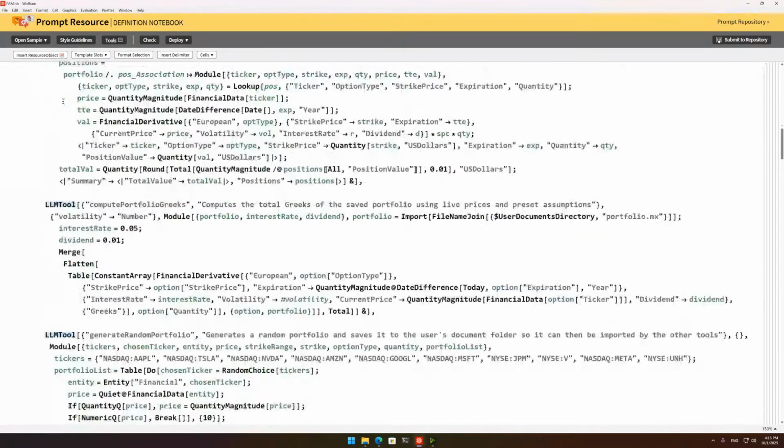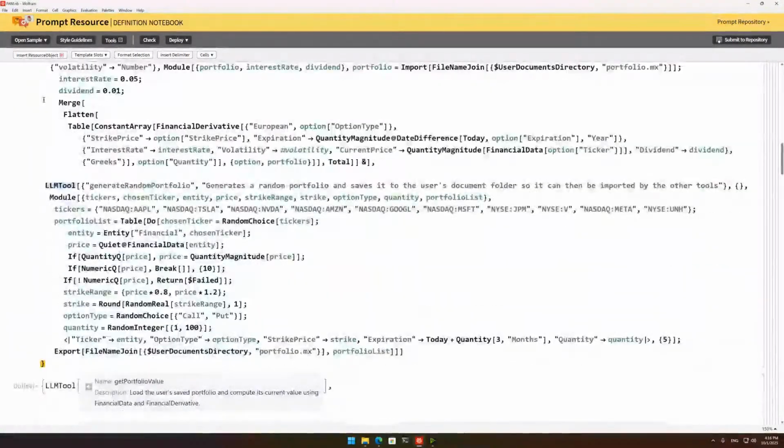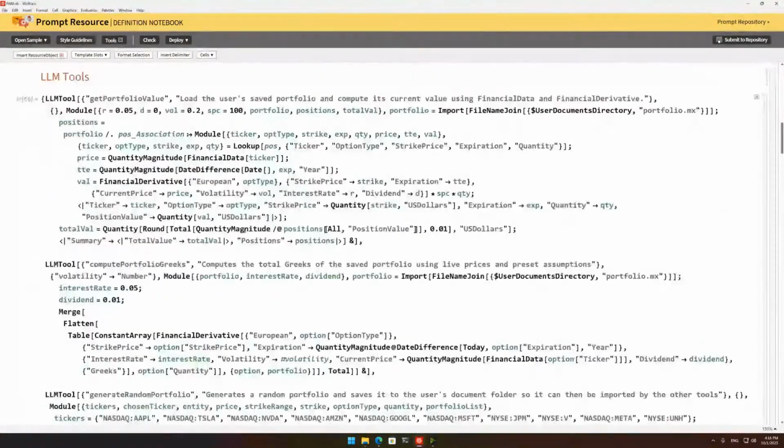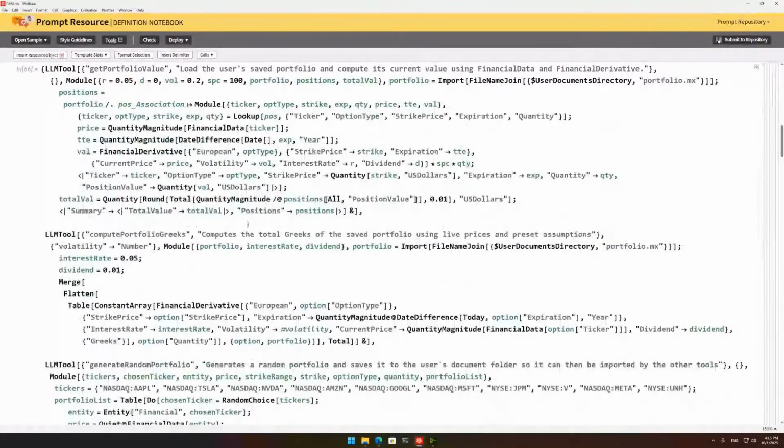So here, the first thing to say is we have how many? One, two, three. We have three different LLM tools. As I mentioned, your persona can have as many tools as you want. The only thing you need to do is wrap them in a list, separate them by a comma, and you're good to go. So let's go through the different tools that this persona has.